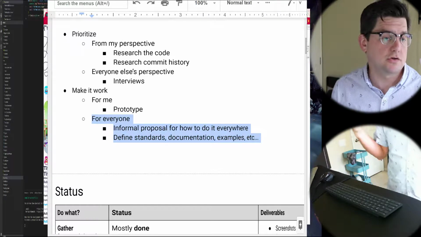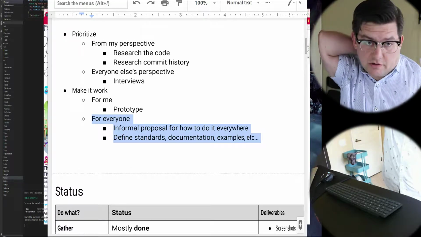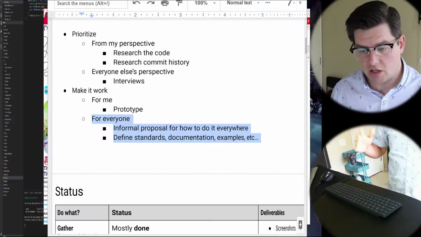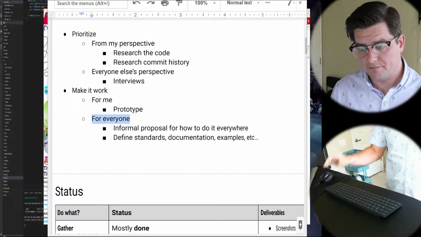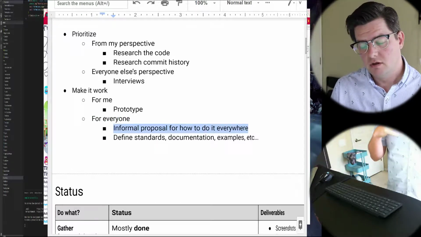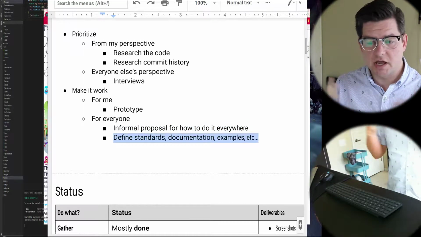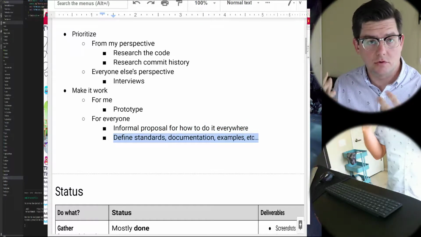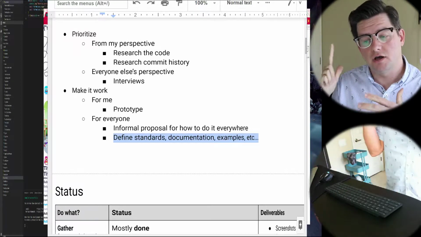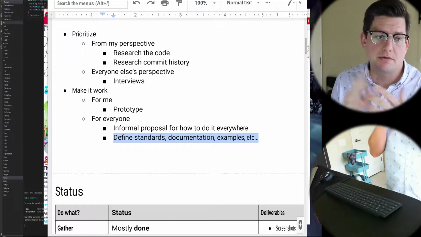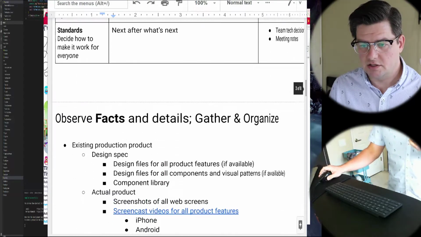So we're living in the future now. We don't have to do it the hard way that we did it with Fig back at Facebook Innovation Conference. So we can save a lot of work there. So making it work for everyone. So an informal proposal of how to do it everywhere, and then we work together to actually decide which options to pick, and then work together to define the standards, write up the documentation, write up the examples, etc. So let's dive into the details.